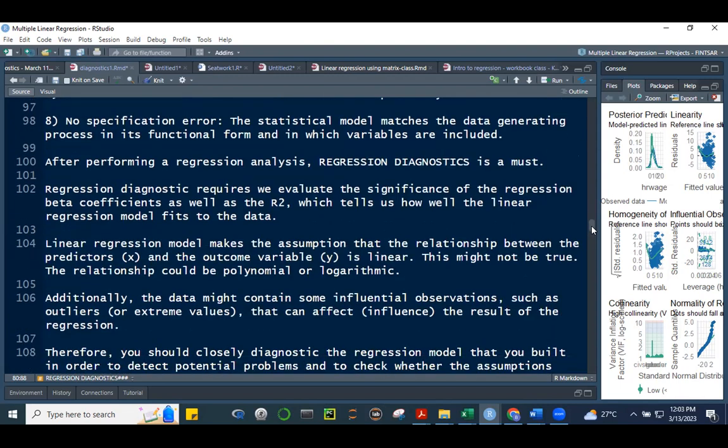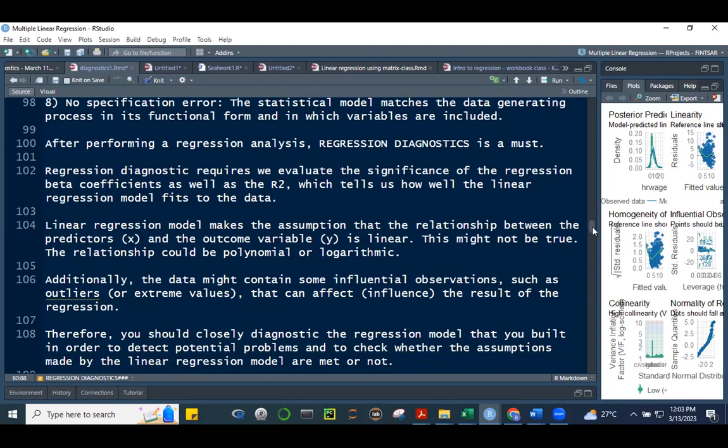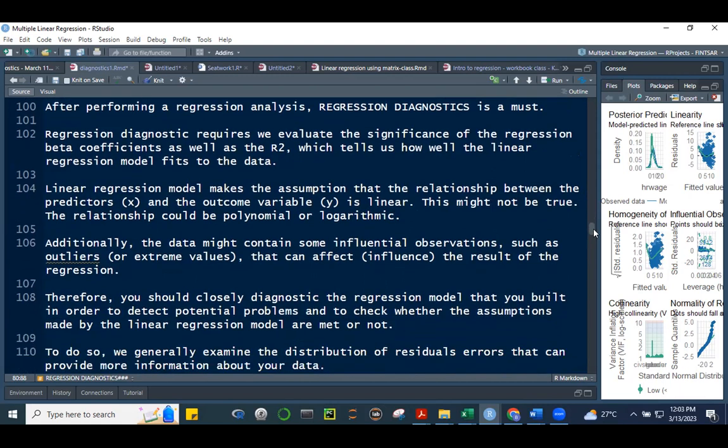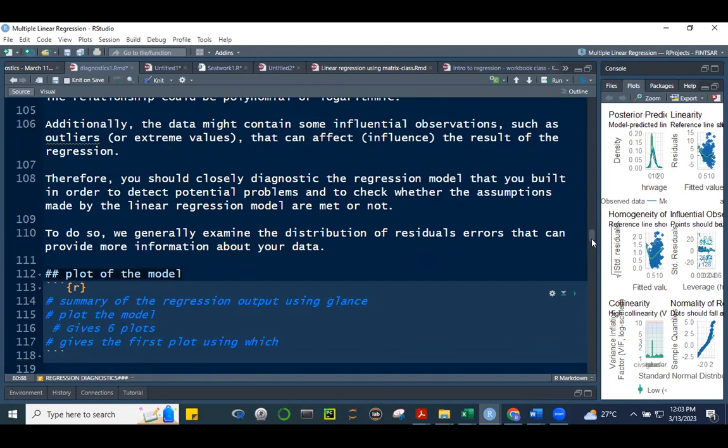All right. So regression diagnostics requires that we evaluate. Okay, so this is part, kaya nga malaki din points nito dun sa paper nyo. So you need to look at your model. You need to look at the assumptions and if there are any violations of the assumptions. The data might contain influential observations such as outliers or extreme values that can influence the result of the regression.